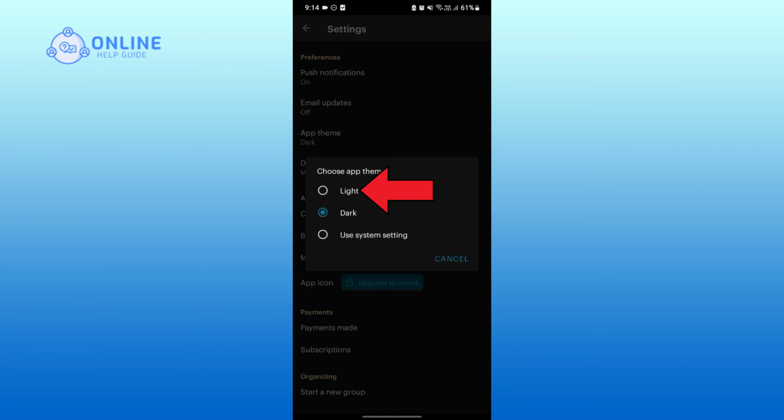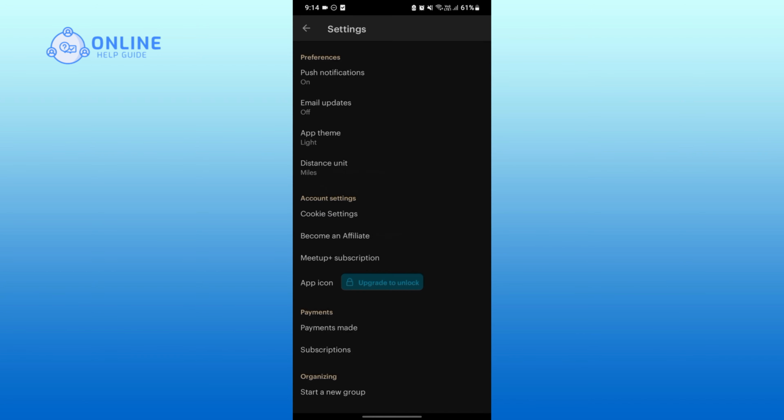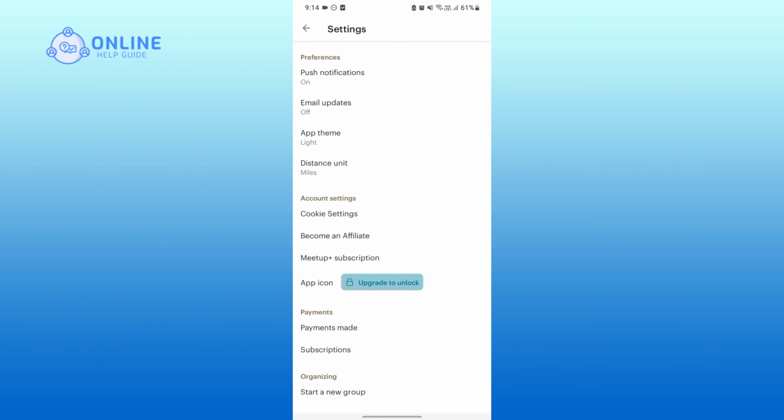Tap on light in order to disable the dark mode. And that is how you can easily disable dark mode on Meetup.